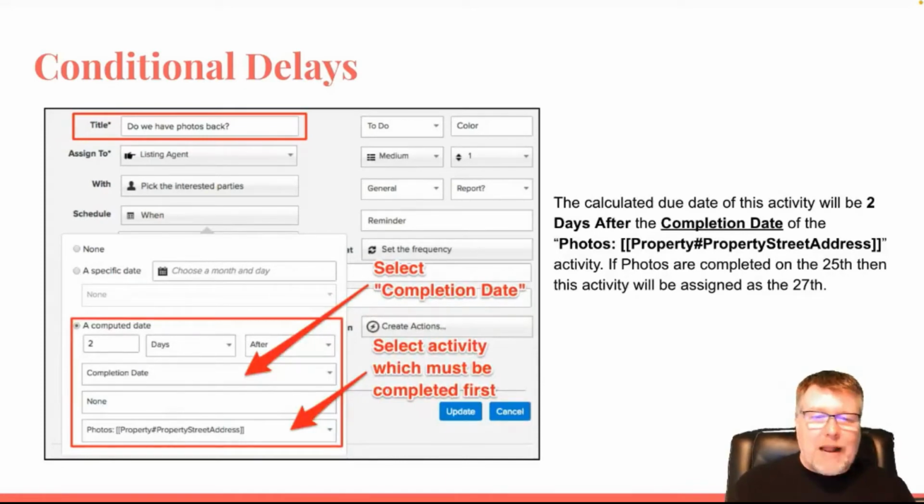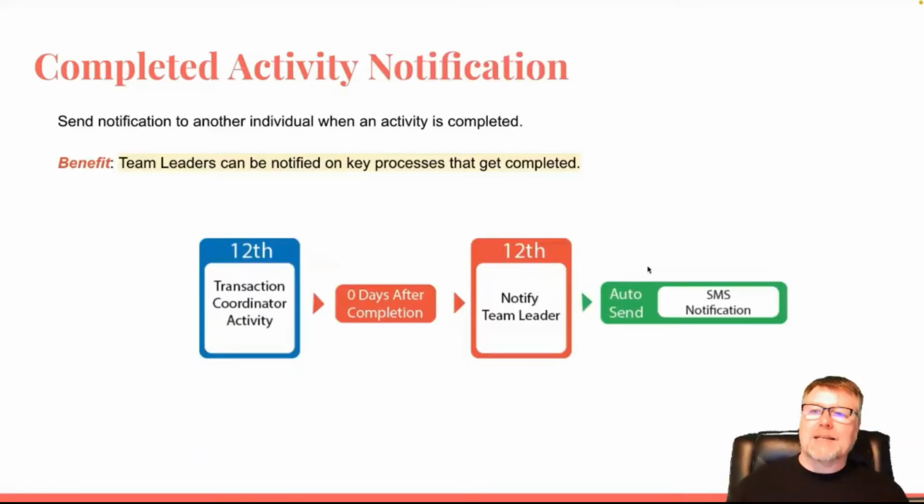If it's an outsourced photographer or an inspector or any kind of handyman, you want to make sure, did they get that done? And once the due date has come and gone and it's been completed, then I want to make sure that I follow up with something. So that's just a good way for dealing with that. So that's conditional delays.